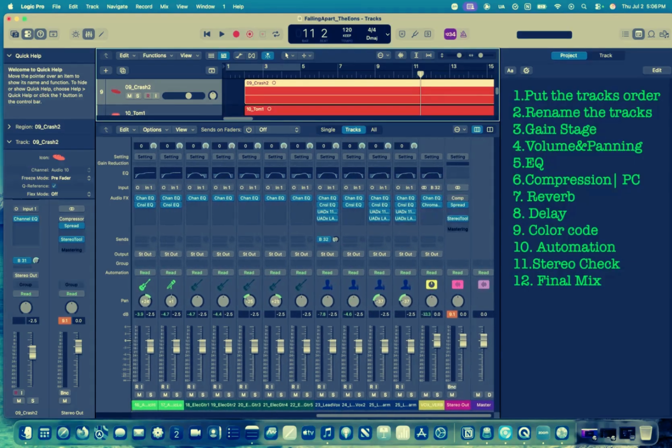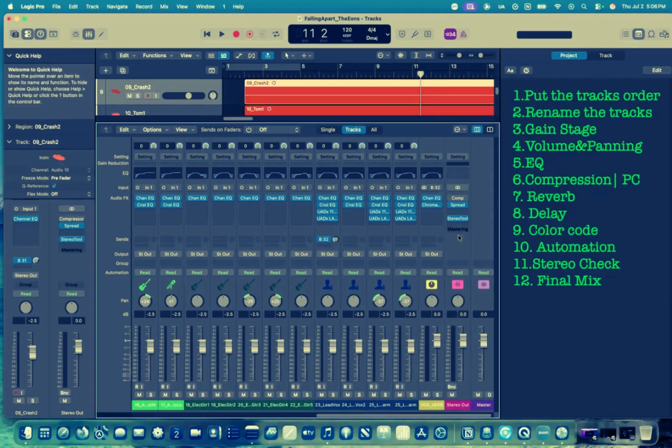So now you're already here, already did almost all of this, and it's time to do a stereo check just to make sure that there's no phasing issues or anything like that.